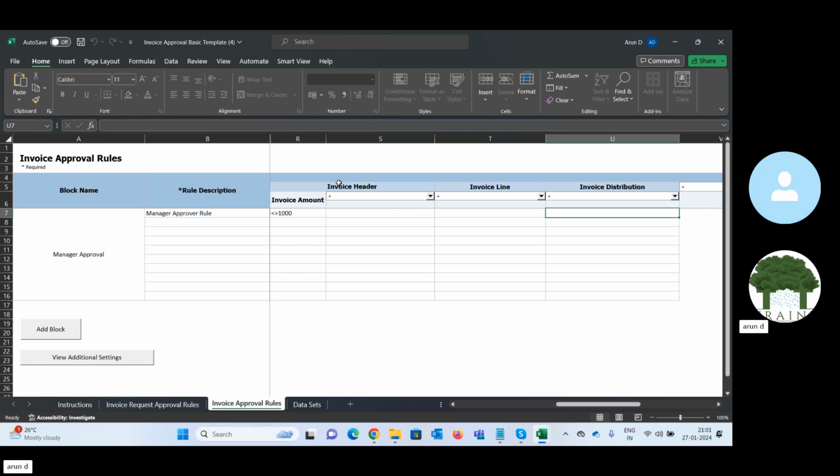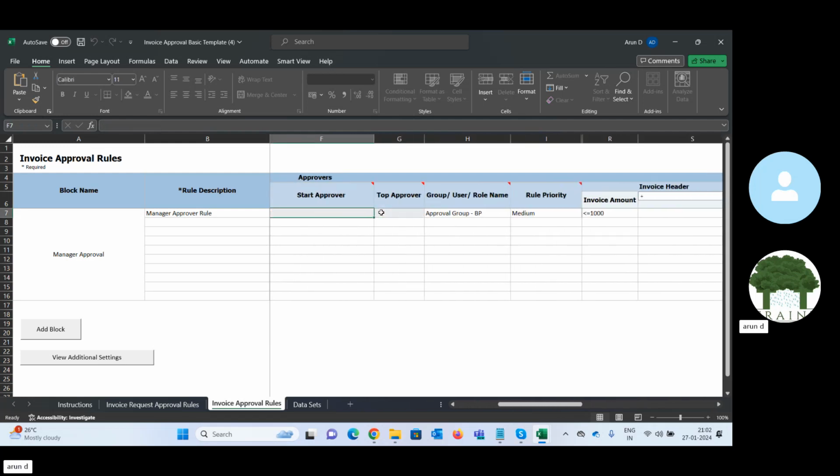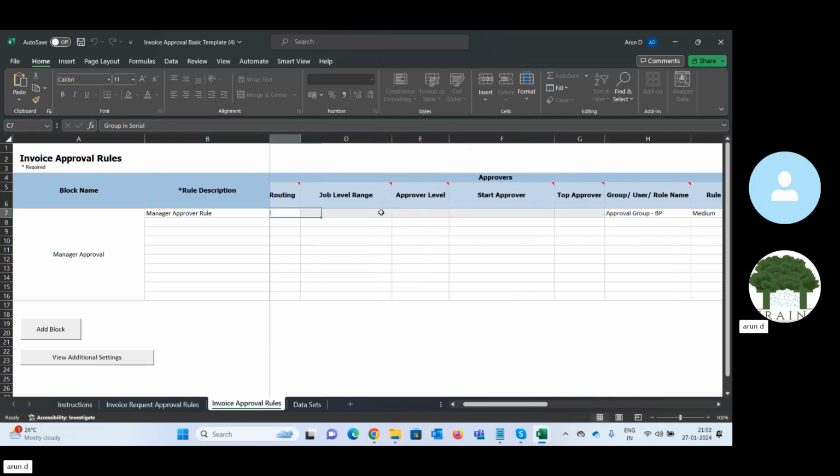This is only the invoice header. If you remember, when we created this invoice, we saw that for an invoice we have three things: the header information, the line information, and the distribution information. Similarly here, we can capture the information at any level. In this case, I'm capturing only the header level information. What we are talking about here is only the condition, starting from column R. Whatever we are seeing is basically the condition.